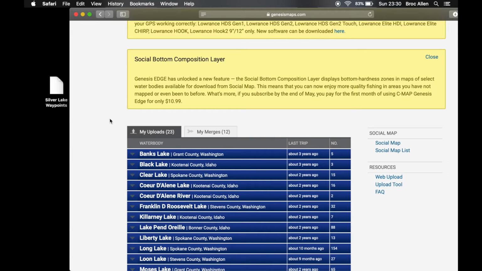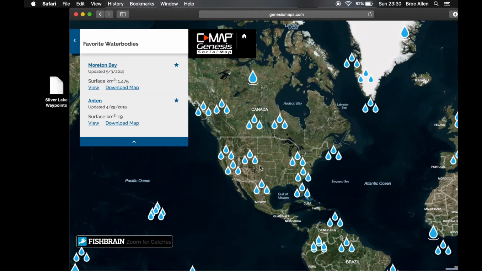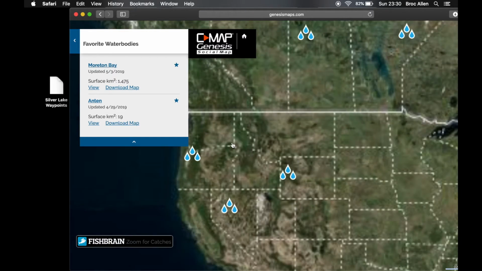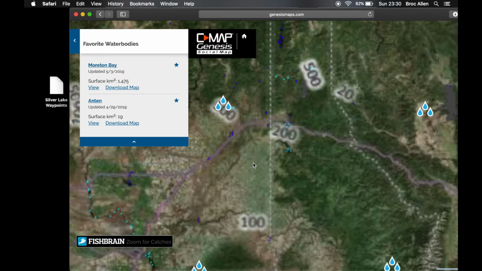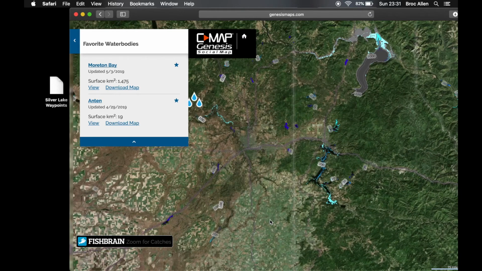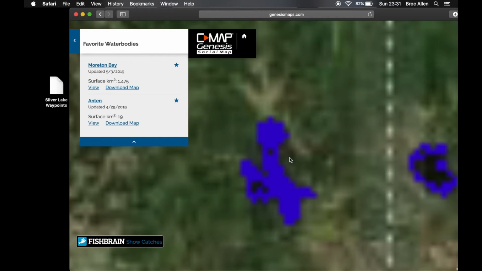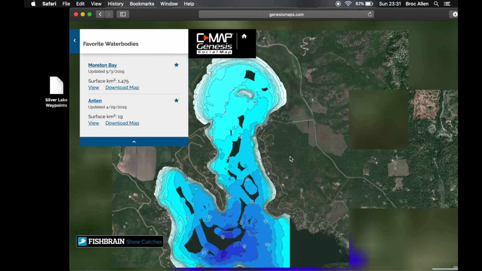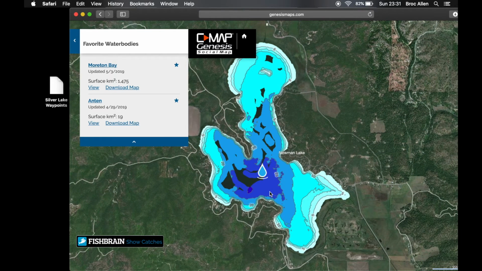So let's say we go out and we want to check out a lake that we haven't been on, but we want to have some detail to what we want to fish. What you're going to do is go to social map, click on that like I did, and it brings up your social maps. So I'll take you guys to a pretty great lake out here in Eastern Washington, and that's going to be Newman. Okay, so as you can see, Newman's pretty well mapped out.